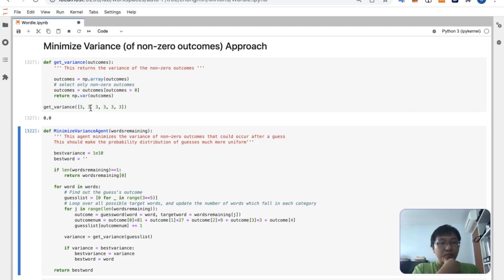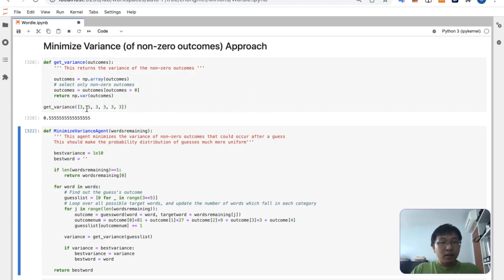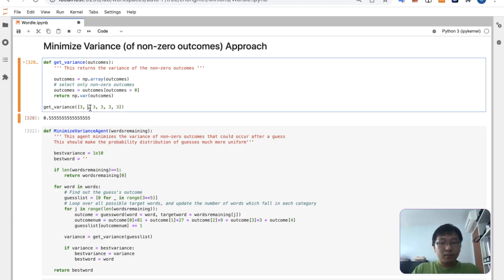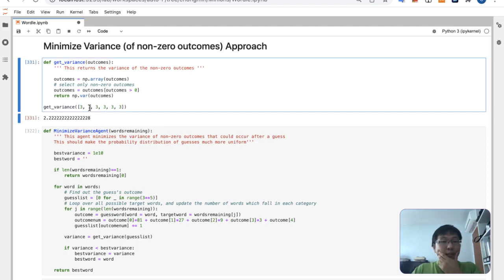Maybe what I need to do is... yeah, I can't be having all zeros. Maybe I need to add the mean, but if I add the mean, then it will be the same for all cases.